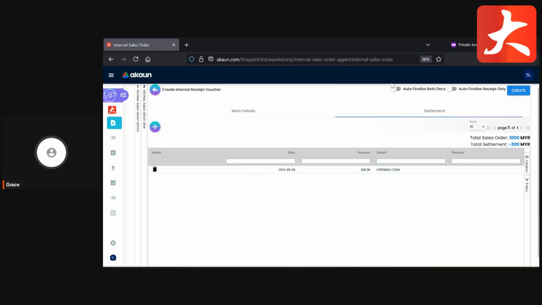So on the top right hand side, you will see auto finalize both documents, which is if you want to auto finalize the sales order and the receipt, or you just want to finalize the receipt, but the sales order is still draft because you're still editing your item, for example. Okay, so you just toggle either one. If you don't want the user to tick anything here, you can put it into the default configuration for the function.